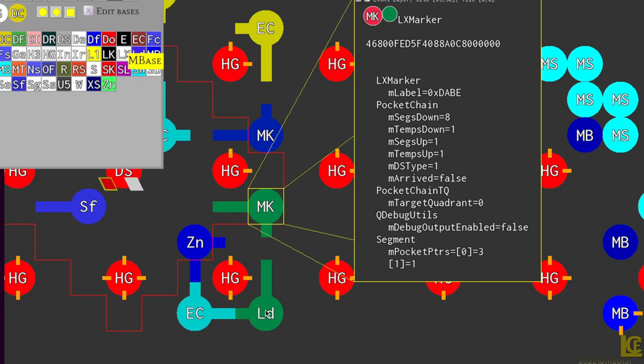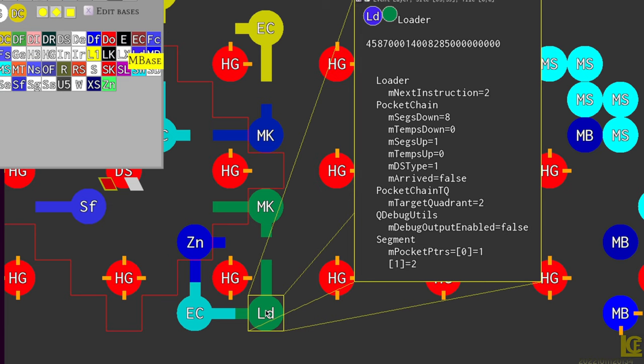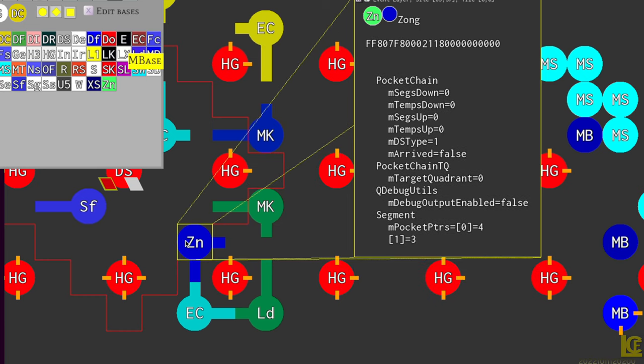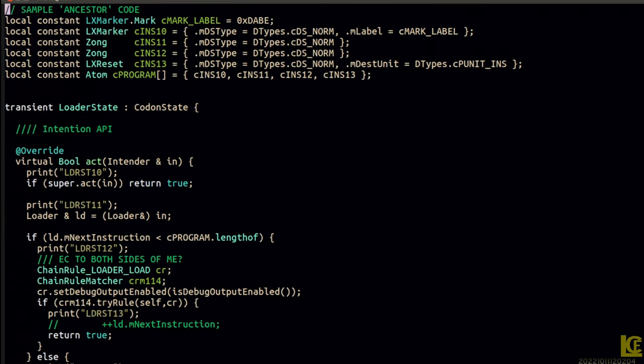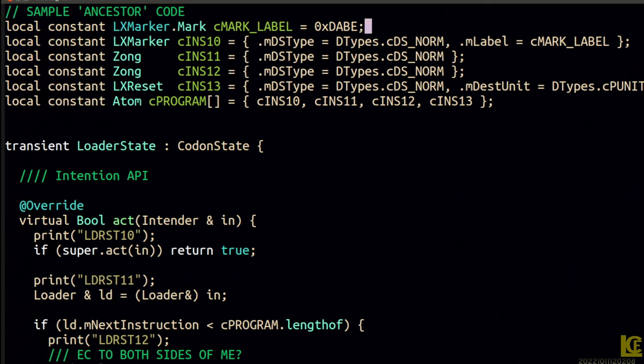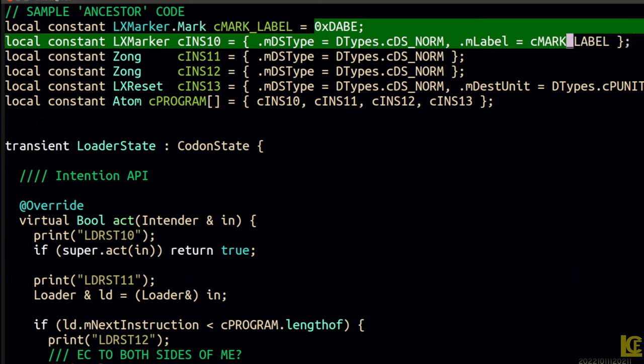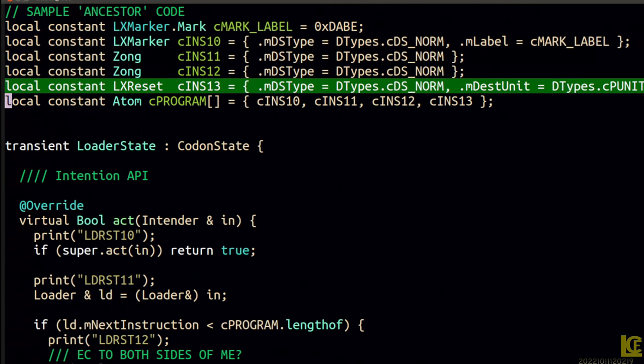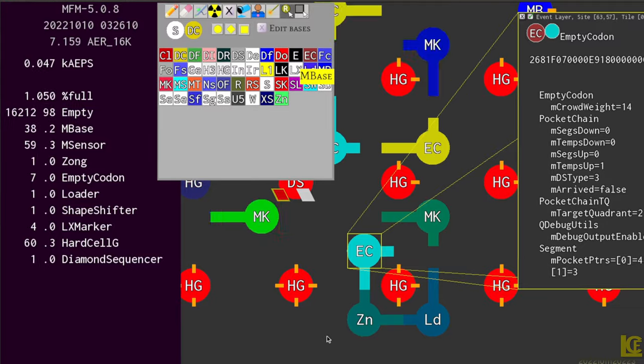So the loader is now down here, and that's our primary aggravation bug at the moment, is that the loader doesn't stay in place, and it's the worst excuse for deterministic serial computation that one is likely to encounter today. But we have deployed a marker that has its special label that is in honor of me for having gotten this far. And we've also deployed a Zong just to take up some space. The program that we're doing here is this. So there is our marker, and it gets sucked into the label here as part of the first instruction. Here's a Zong, another Zong, and then finally we're going to put in a reset instruction. So far we have a marker and one Zong.